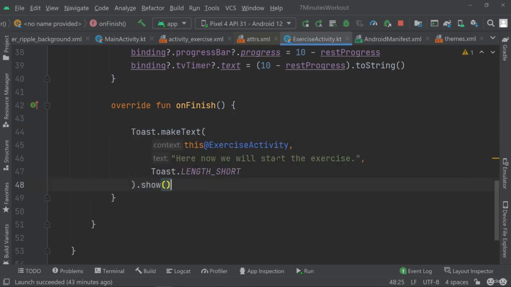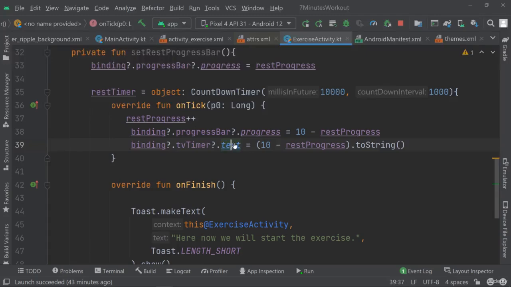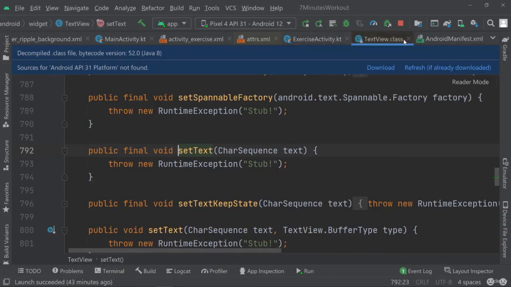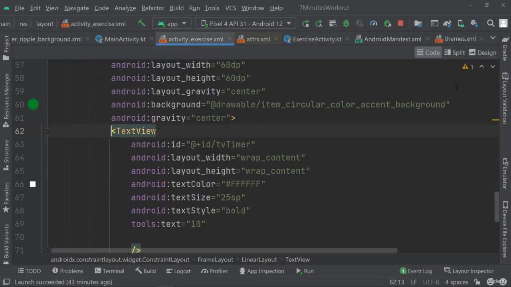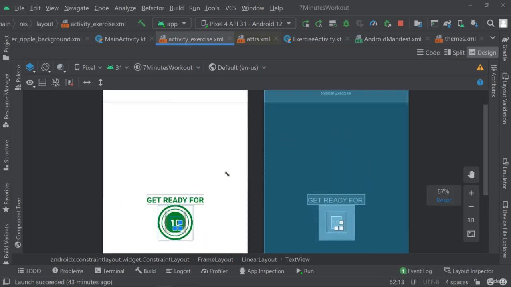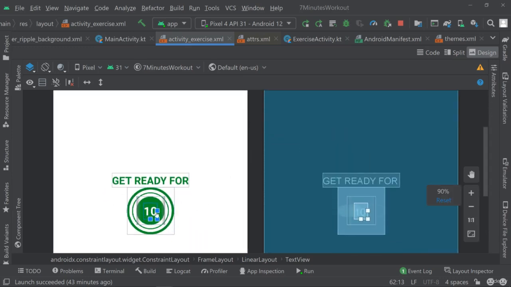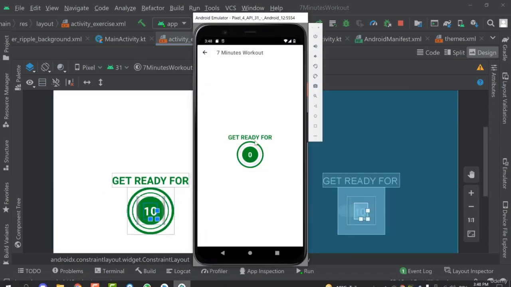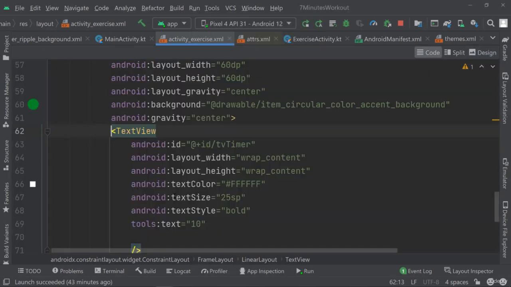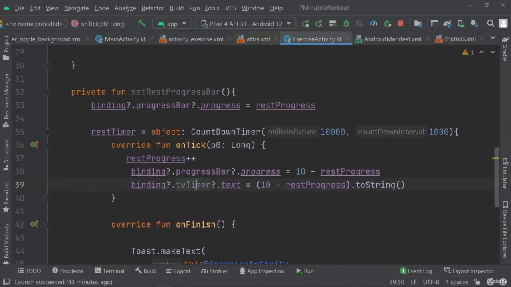Okay, so I'm just going to say here, "Now we will start the exercise." And by the way, what is this text, if you were wondering, or this TB timer, not the text itself. This TB timer is this text view timer, which we have here, which is just this number inside of our timer. So this one here. Okay, so that's what I am setting up here.